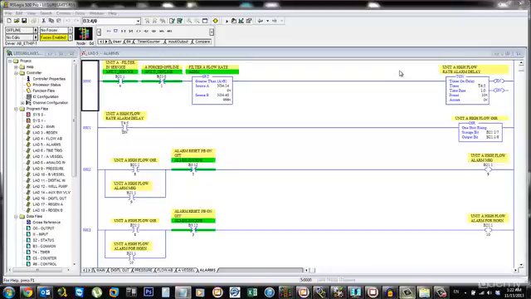Hello everybody and welcome back. In this lesson, I'd like to introduce you to the RSLogix 500 programming environment.